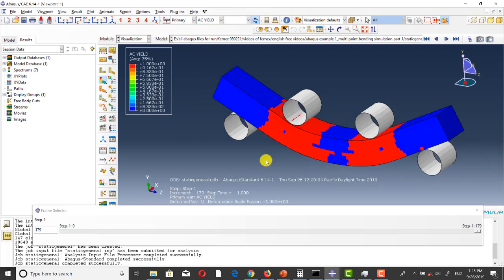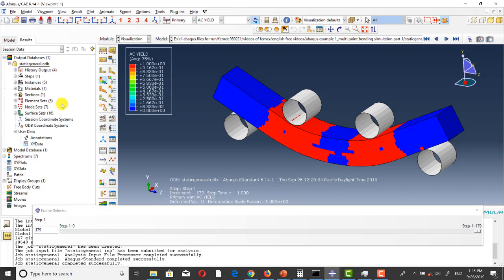The areas colored in red are yielded, and now they are in the plastic domain. But these areas that are colored in blue are in elastic domain. Now I want to see the reaction forces.